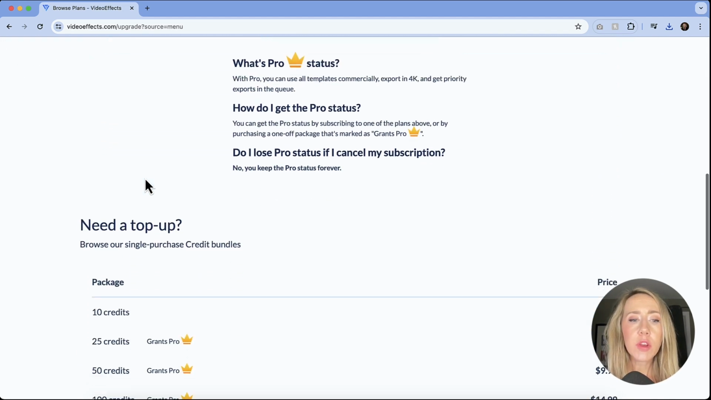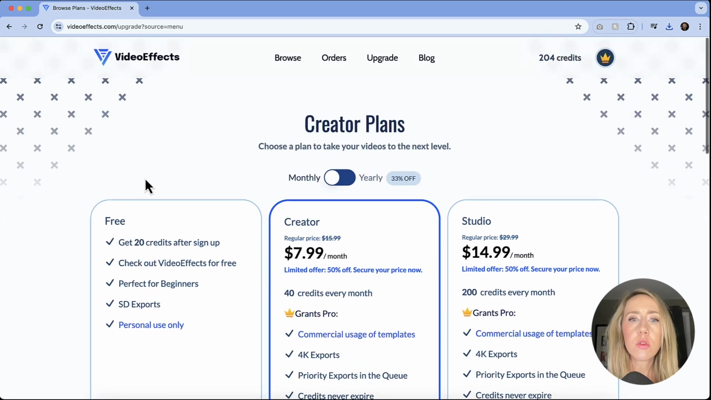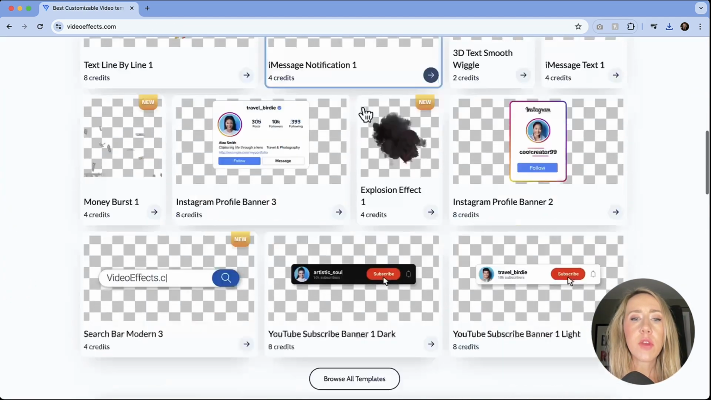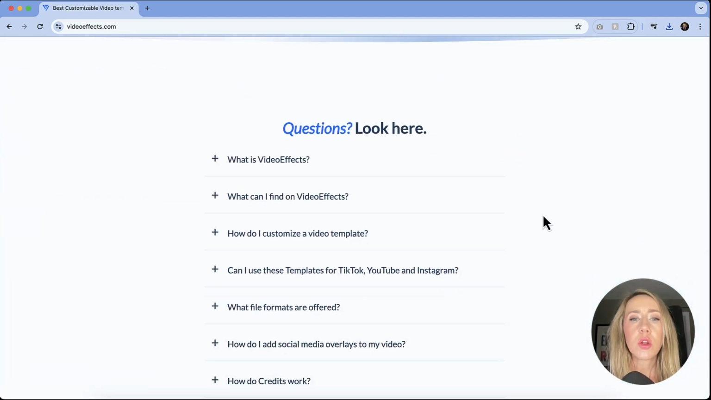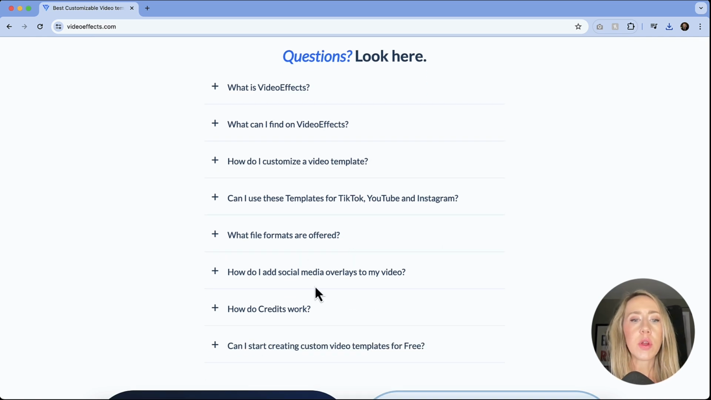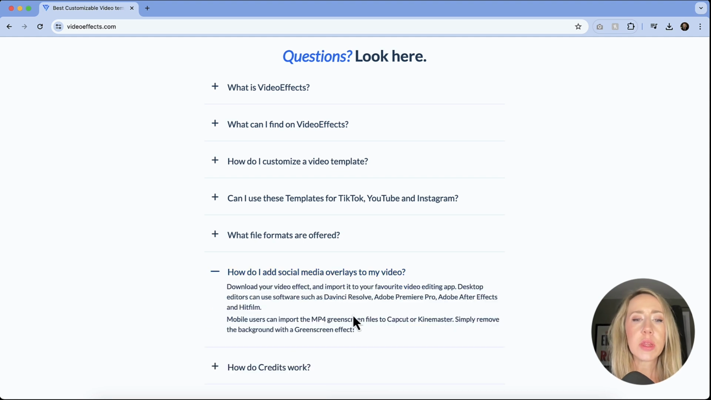And then if you have any questions of how do these get used, they have a really good FAQ section down here. So, common questions that you might have of what file types are offered, or how do the credits work, or how you can use these in your social media templates. They have those answers for you.